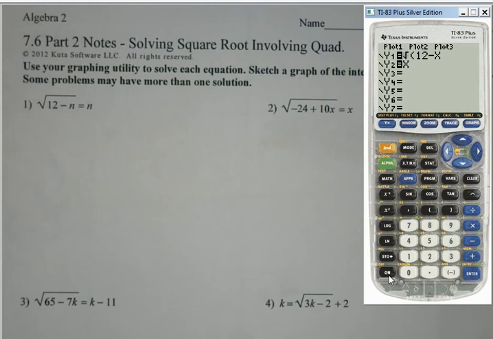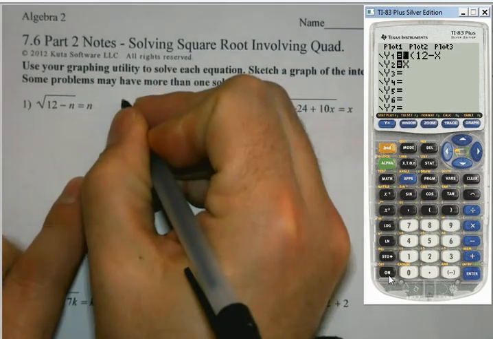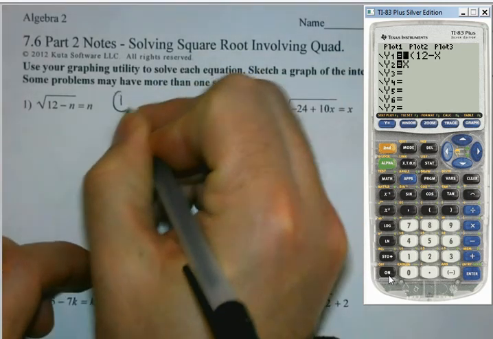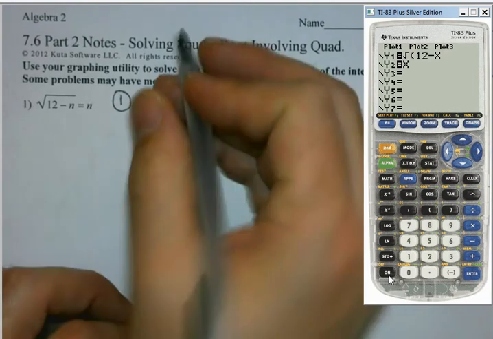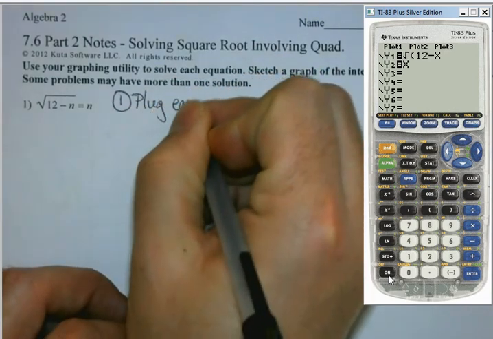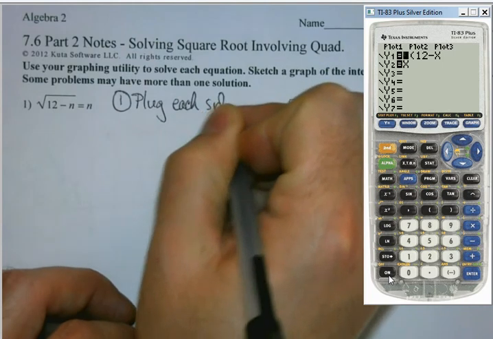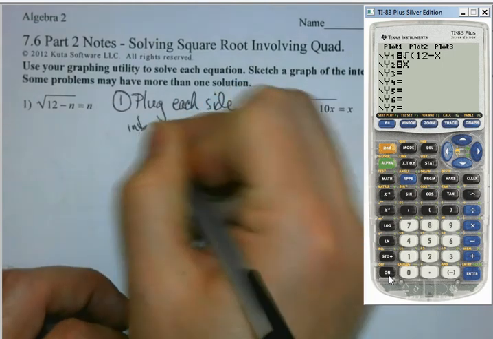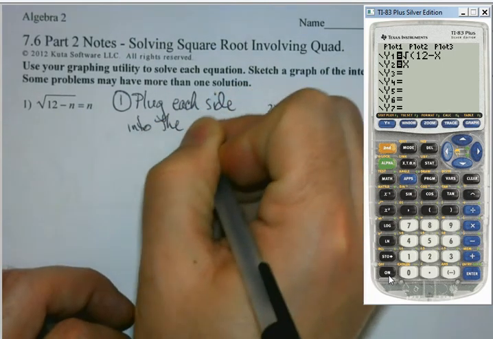Because if you're trying to solve one of these, if you graph each one, the place that they intersect is actually your solution. So just so some of you later will have this to be able to see, I'm just going to literally write the instructions for the calculator on here so you can see. So we're going to plug each side into the graphing calculator.